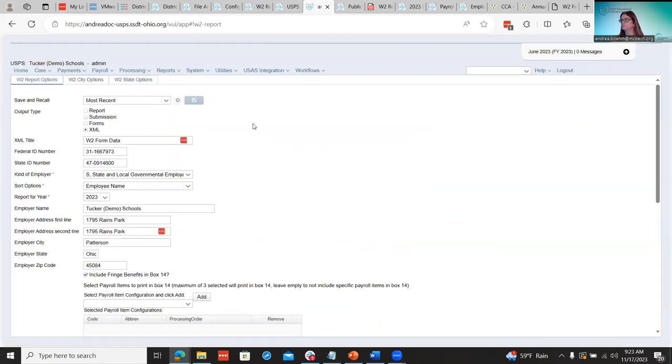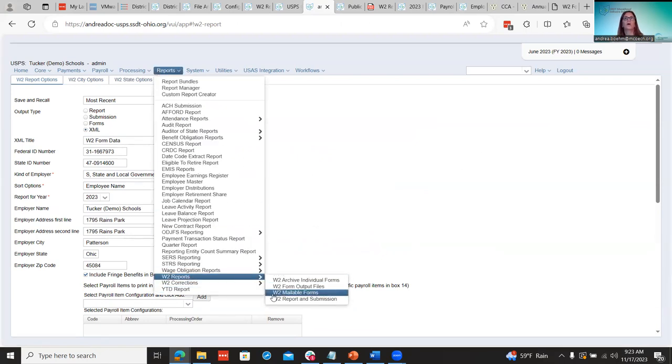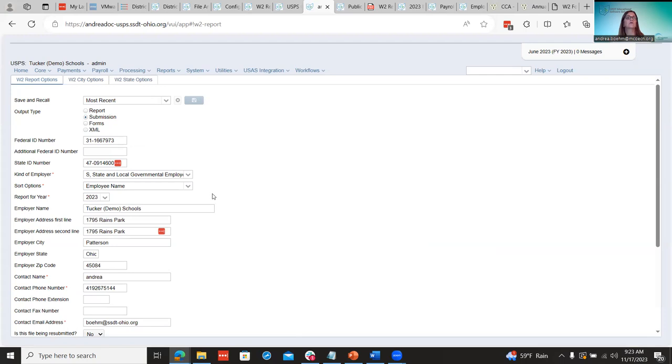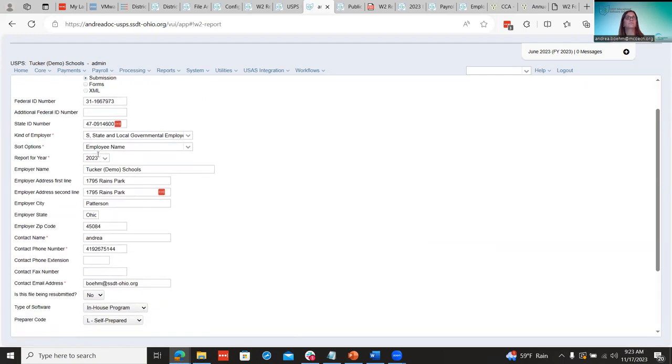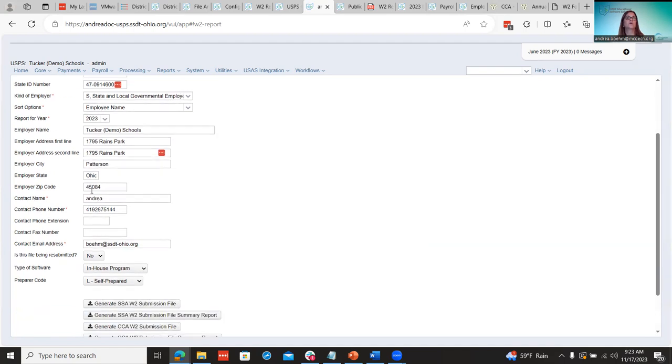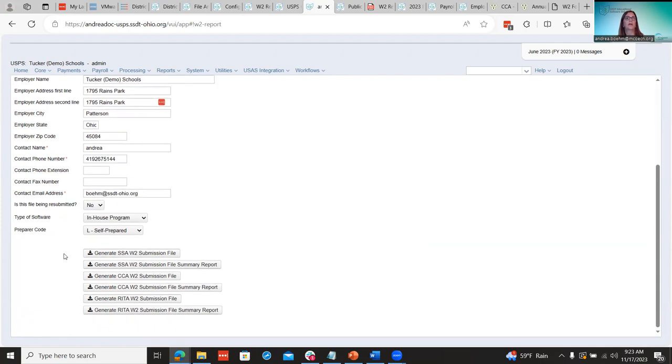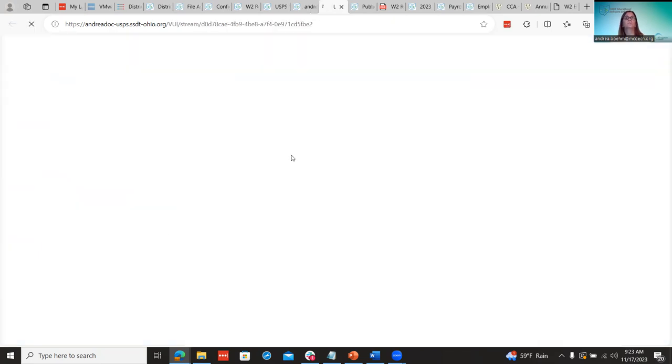So again, on W-2 reports, you have your submission. And again, you can do your sort options. You want to make sure all the information is filled in correctly. And then you're going to go ahead and generate your files. Again, if you at the ITC are submitting them for them, they're not going to see this file summary report here. These are for the districts to create, use these. So you will generate the file.